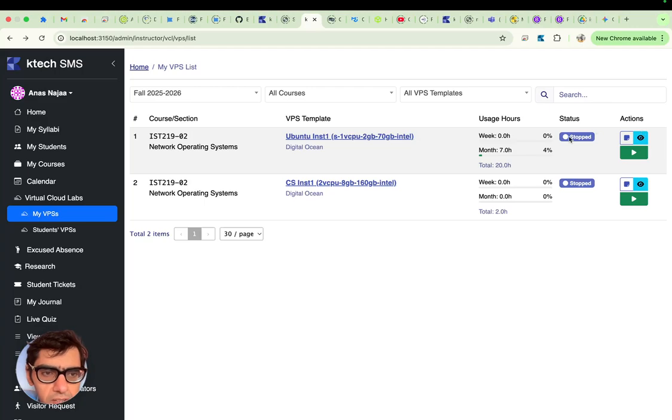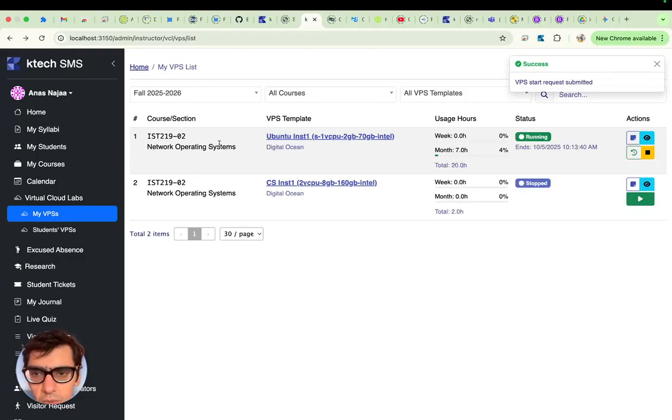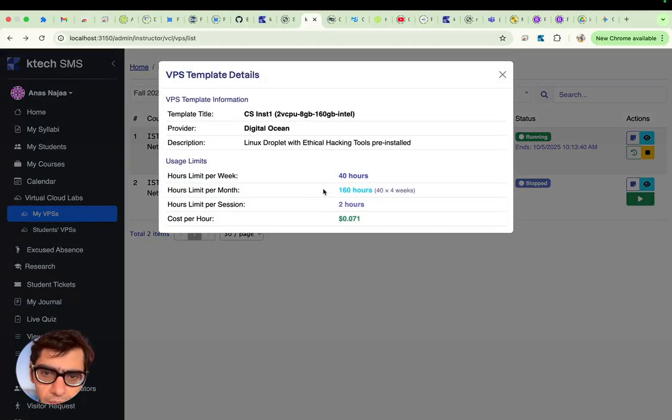As you can see right now, my virtual machine status is stopped. So all I need to do is click on start. I'll start my virtual machine. Again, this is the Ubuntu virtual machine, which will be used for ICT219. The other one I created, since I'm not teaching any cybersecurity specific courses, actually, I have another virtual machine called Instructor 1. This is for cybersecurity. This is Kali Linux, actually. I'll go through it very soon.